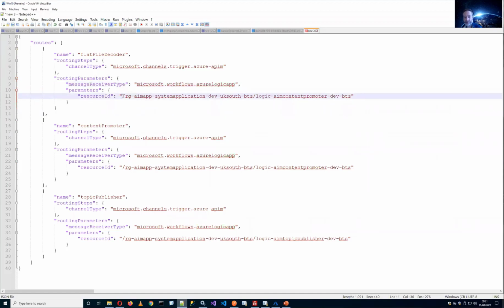So we give effectively the subscription ID. Now that's blank because it's in the current subscription. Then we give the resource group name, and then we give the logic app name. And what the router actually does is it goes away and looks up the callback URL for that. So you don't have to supply any security information or anything like that in your config. It will look up the callback URL, which has a SAS token in it, shared access signature token in it, and then make a call to the trigger of that logic app, passing it the envelope.